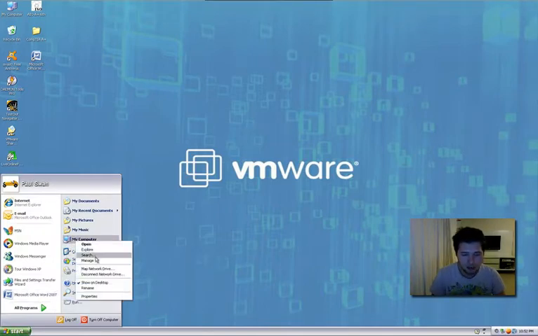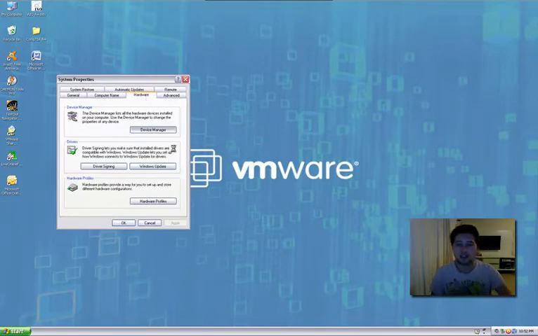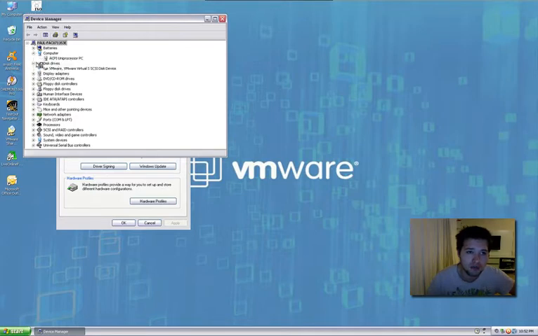Okay, so if we go into My Computer, go into Properties, Hardware and Device Manager, we can see all of the hardware we're currently running under the Device Manager. Again, the disk drives, because I'm currently using a SCSI drive, it actually comes up as a virtual drive on the VMware.